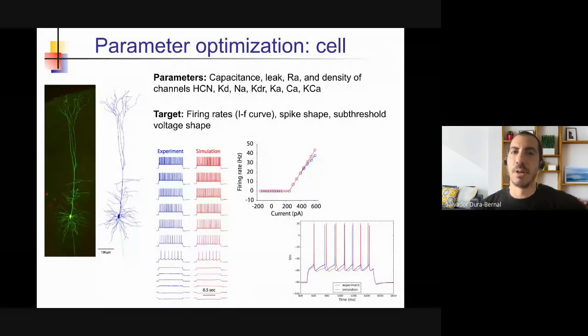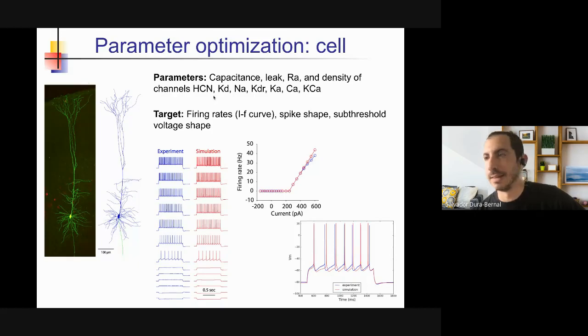In this single cell model we were tuning, we wanted to modify basically the biophysics of the cell, so the different channels and some of the biophysical properties, like the capacitance of the neuron, the leak, the axial resistance, and the density of a number of channels: calcium, potassium, sodium. And our targets were several.